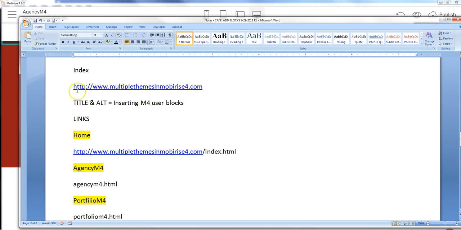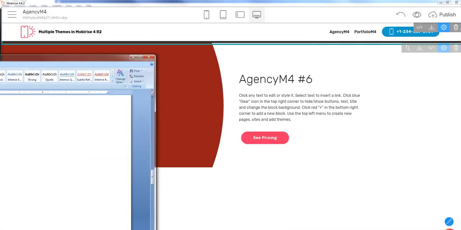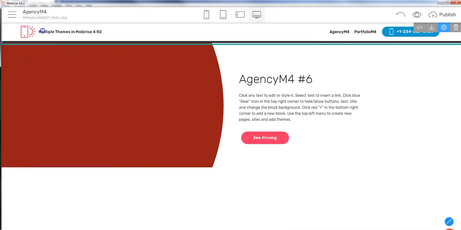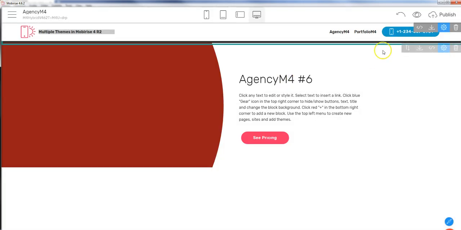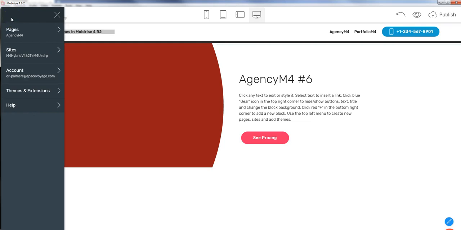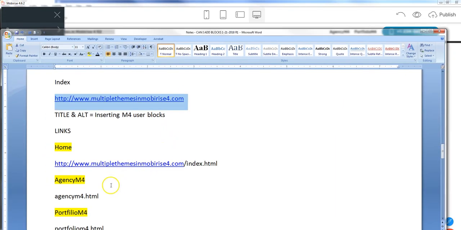So I have my index page. I can copy that. I can go over here. I can come here, and I can make this right. This is what's good about the preview. If I come over, let's go to the notes. We go to, here's agency 4M.